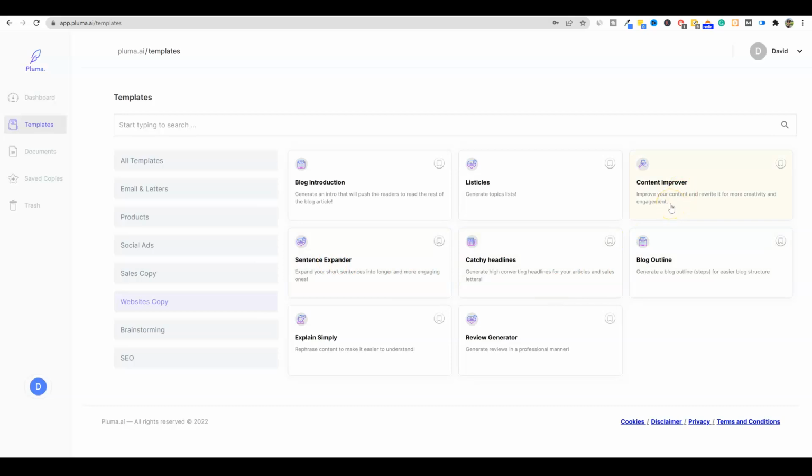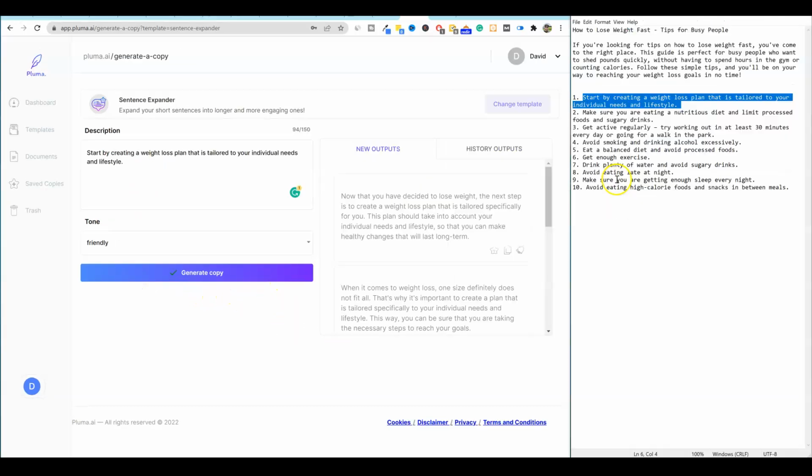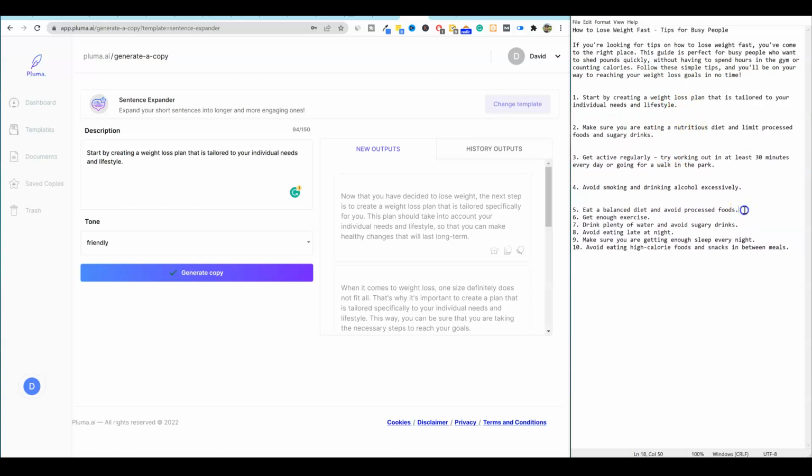Improve your content and rewrite it for more creativity. Or we have the expand your short sentences into longer, more engaging ones. Let's use that right there. So I'm going to grab this first one over here, throw it in, friendly, and generate content. Okay, so I wanted to show both screens at this point. So we are going to come over here and push return, and this is how I would use the tool.